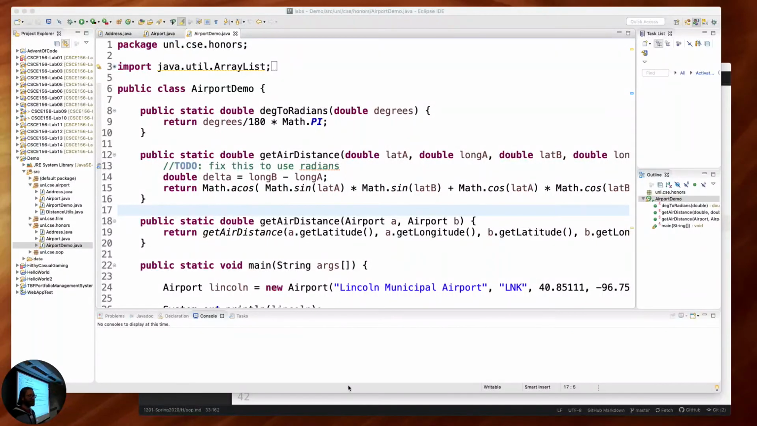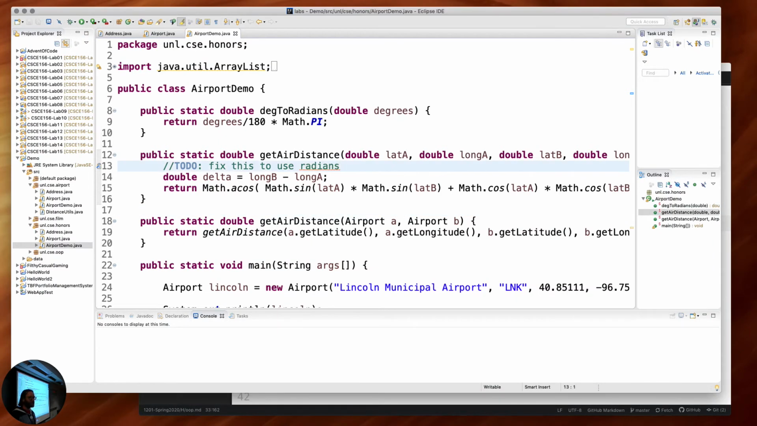Where we left off last time with this airport demo, I put in a couple of to-dos here. The first to-do was to fix this into radians. I said I was going to do that offline, but I actually don't want to do that offline, because I want to think about a design here.